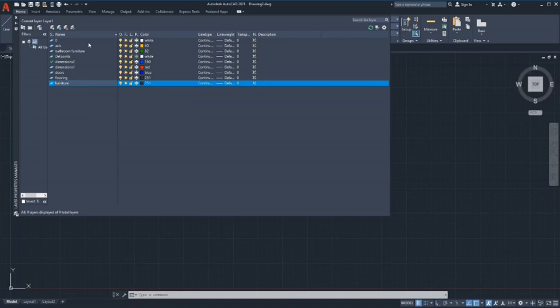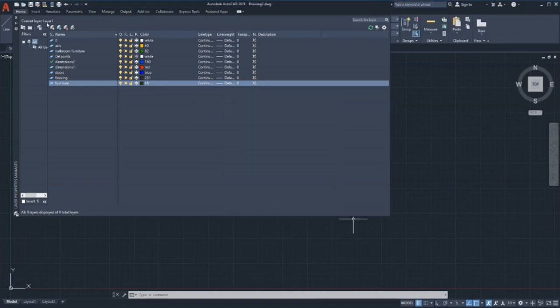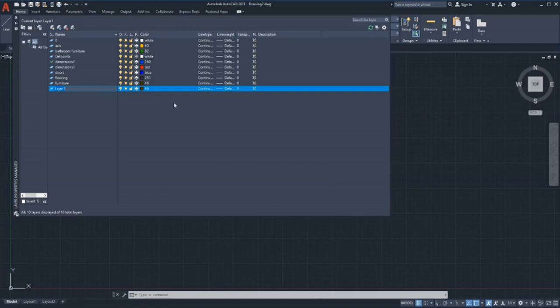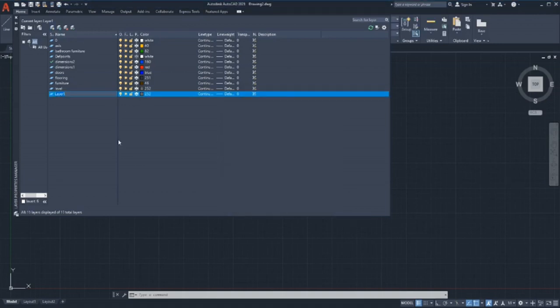As you will see in the future lectures, sometimes we will create an object or a geometry with the continuous line type, and later on we will have to change it manually to the center line. To avoid such inconvenience, we can assign the line type in the start when we are creating layers. This is the recommended approach and my opinion.